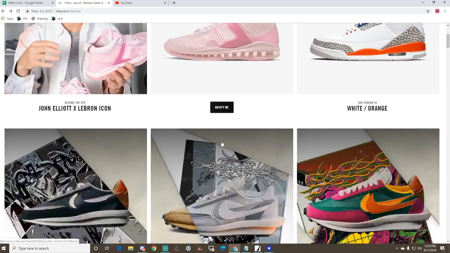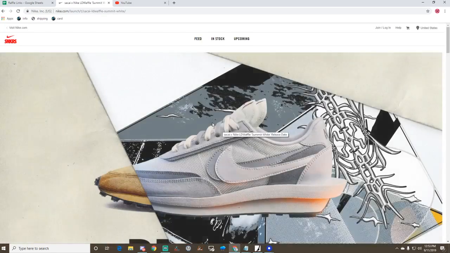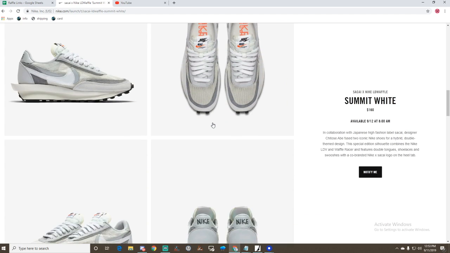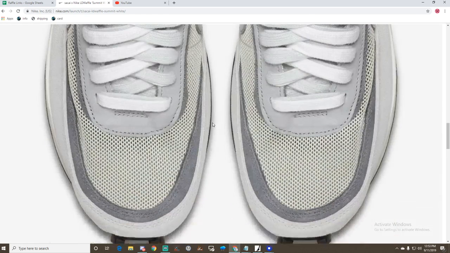Next, we got this white colorway right here. This colorway is pretty clean. It's white and wolf gray. I think the official colors are. This colorway is all right.